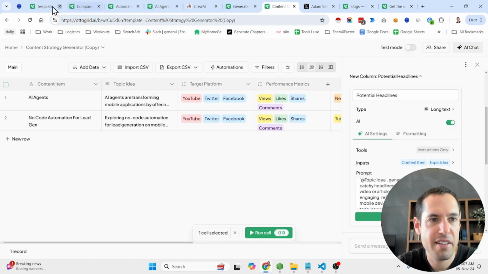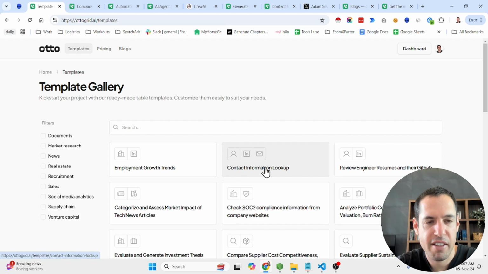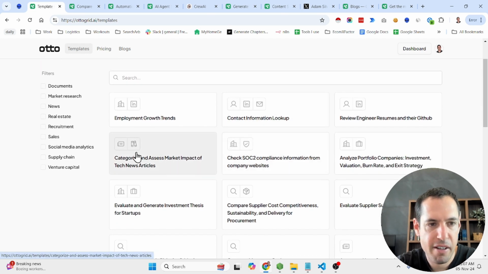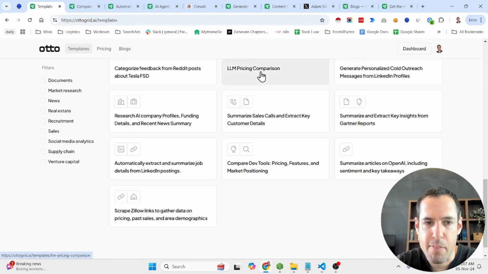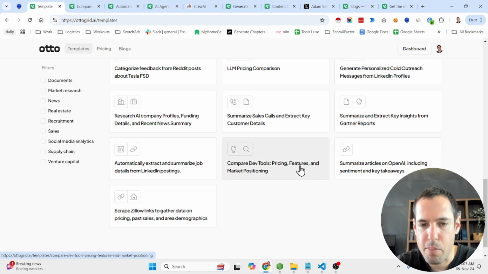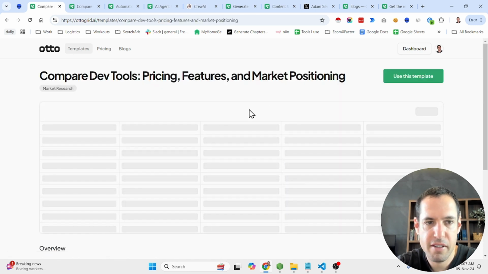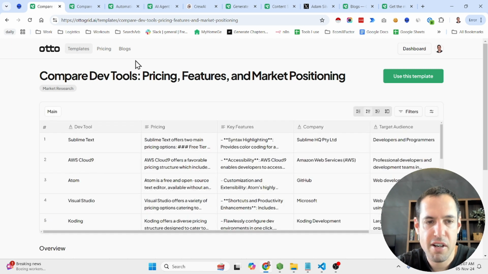So the options are limitless. You can also check out different templates that they have in the template gallery. You can filter them based on your own needs: sales, social media analytics, supply chain, etc. LLM pricing comparison, comparing different dev tools, a lot of options. And yeah, I think this is very cool, using a tabular format for making research. And actually the sky is really the limit. Once you start messing around with this tool, you understand how powerful it is.